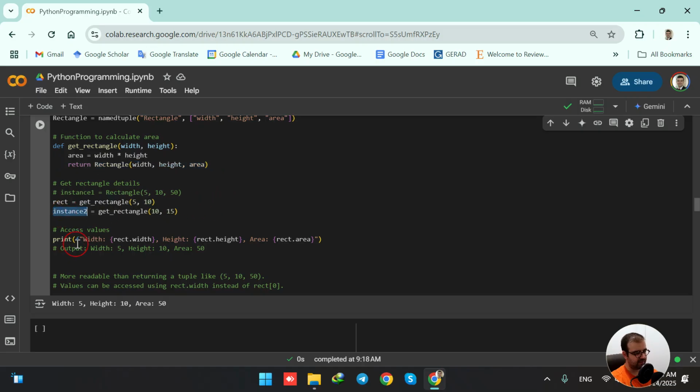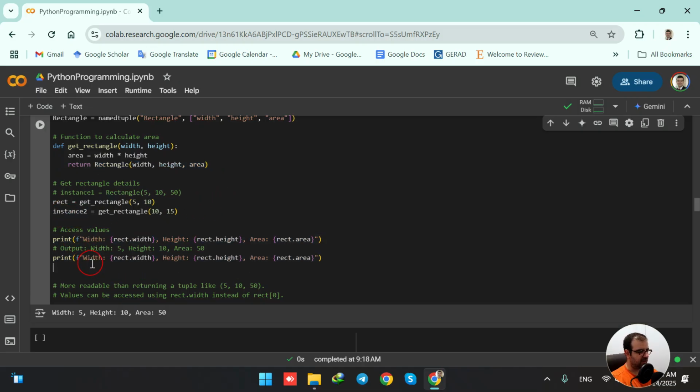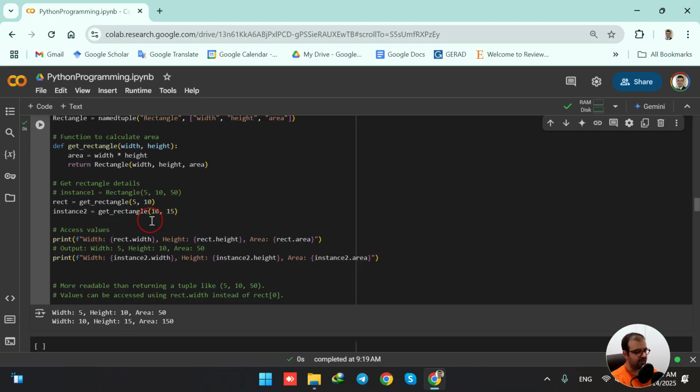Then I use the same line here, but instead of the first instance, I write the name of my second instance, which is instance2. When I run the code, this time it says width 10, height 15, and area 150, based on the calculation that the function did for us.